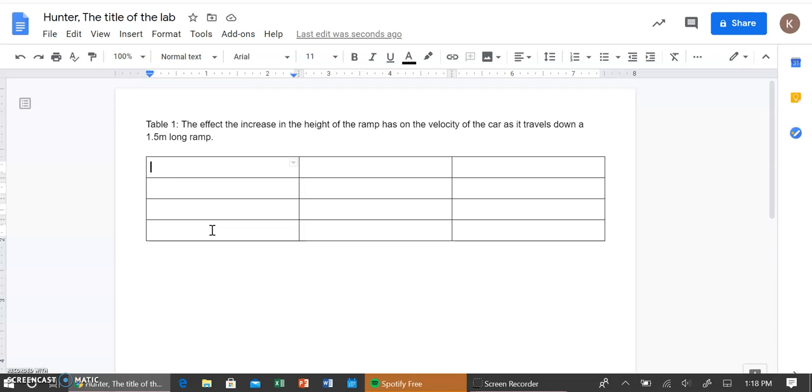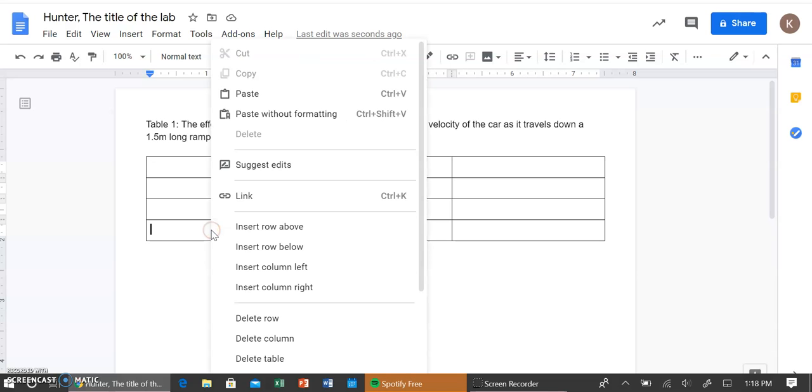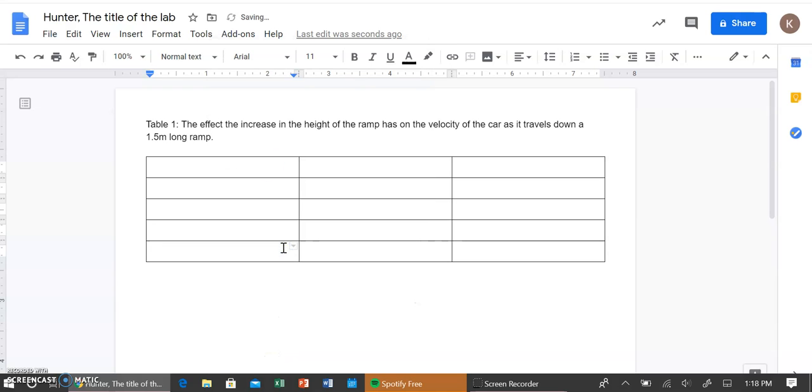So if we made a mistake and wanted one more row, I right-click inside of the data table, and I can not only insert a row above or below, but I could also add an extra column, or if I added one too many, I could delete that row or delete that column. Or if I wanted to start fresh, I could delete the entire table. So I want to just insert one more row.